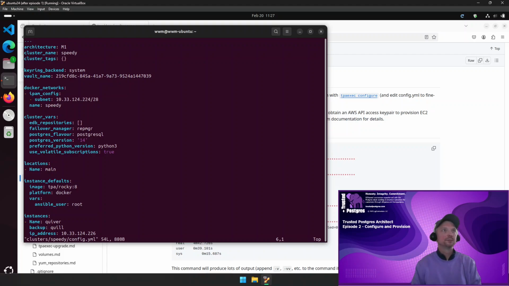The keyring backend is system, but what we want to do right here is change this to legacy. If we don't, it might interfere with keyrings that are already configured on your host system. So to prevent that, we change it from system to legacy. We can skip past this vault name here.